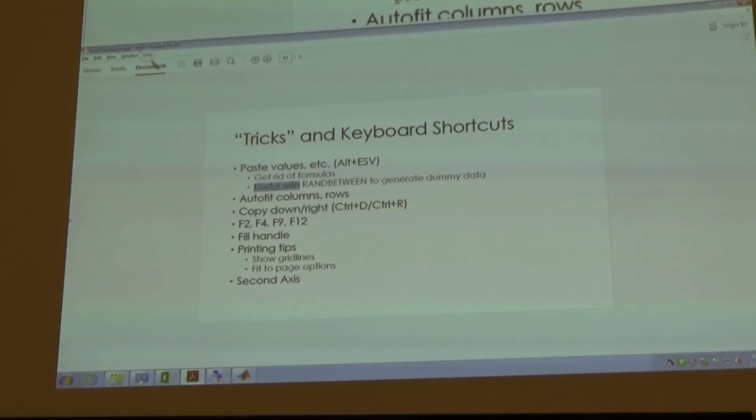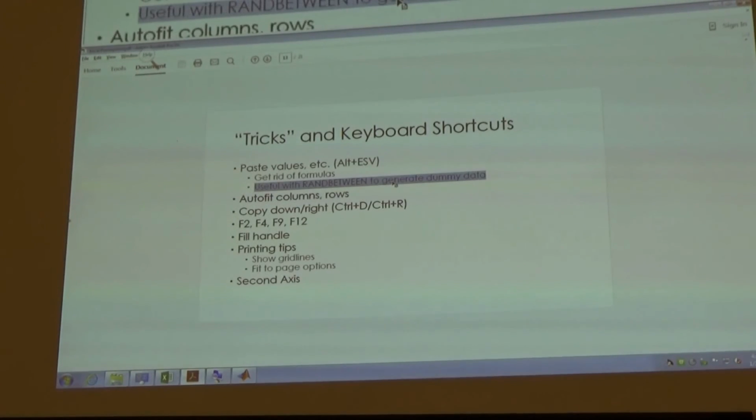And yeah, I covered this as well. Useful with rand between to generate dummy data. Now dummy data is great for testing your formulas. Say for example, you have a block of 3 hours of free time, but your lab mates didn't give you the data you needed.